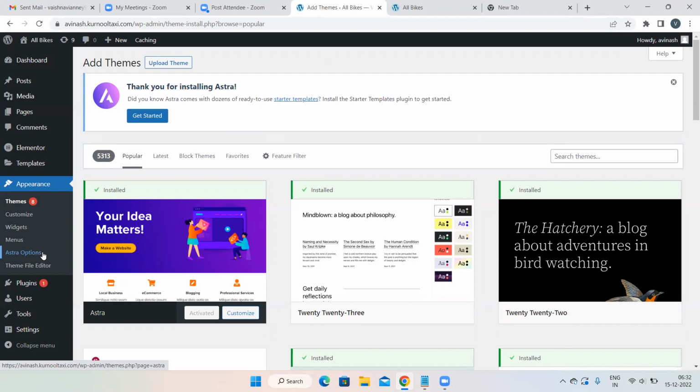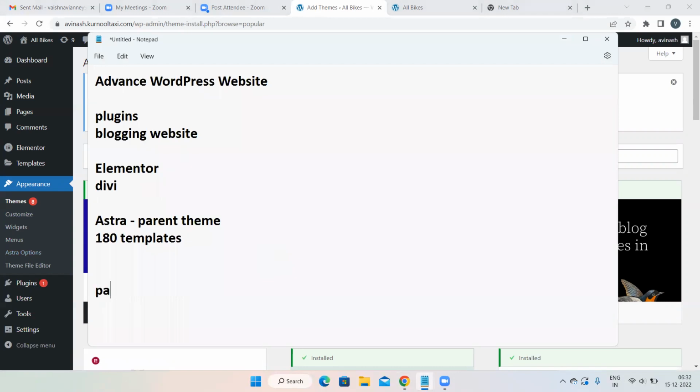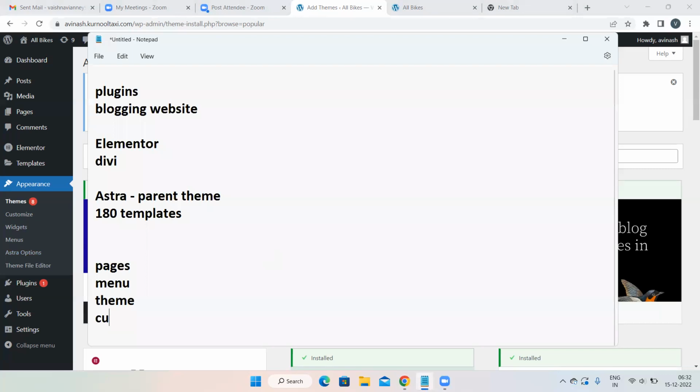So the moment you have installed and activated a theme, do not go to any other process. Like do not click on pages, do not click on menus. All these things are not required. If it is a basic website, then you have to follow those 4 steps called pages, menu, theme, customize. It is very important. Pages, menu, theme, and customize. In basic website, what we are doing, everything we are doing from scratch. We have to do lots of hard work.